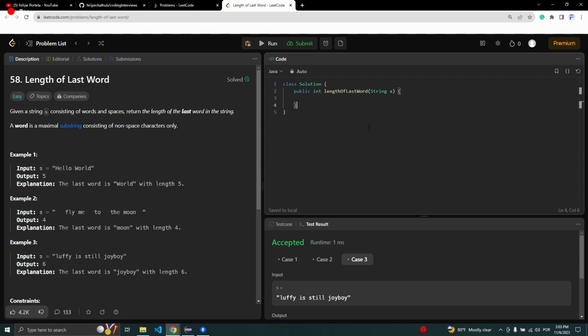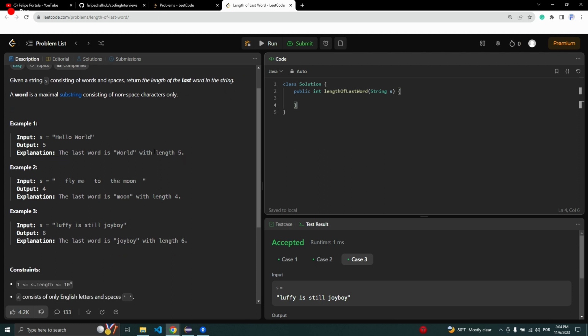Going to be solving LeetCode question number 58, length of last word. The problem says, given a string S consisting of words and spaces, return the length of the last word in the string. A word is a maximal substring consisting of non-space characters only. So here we have three examples.